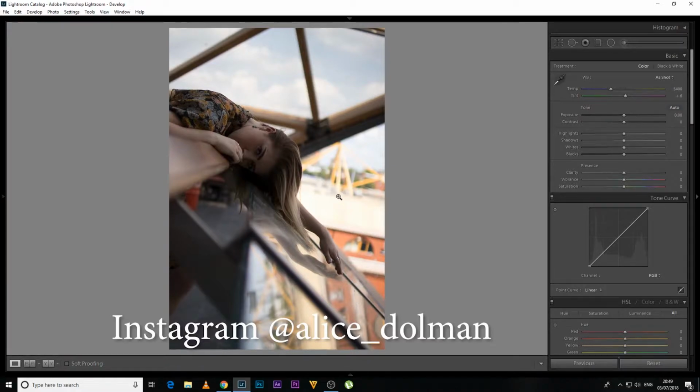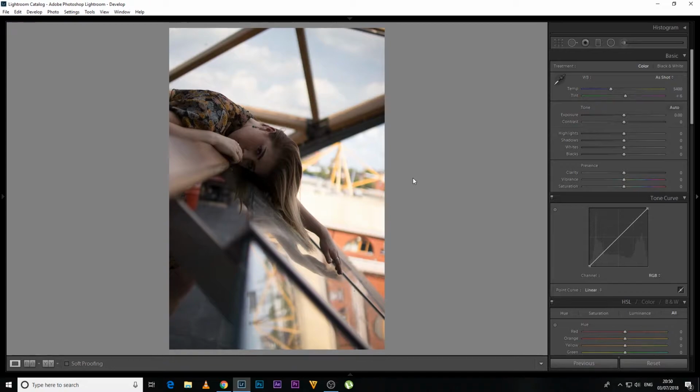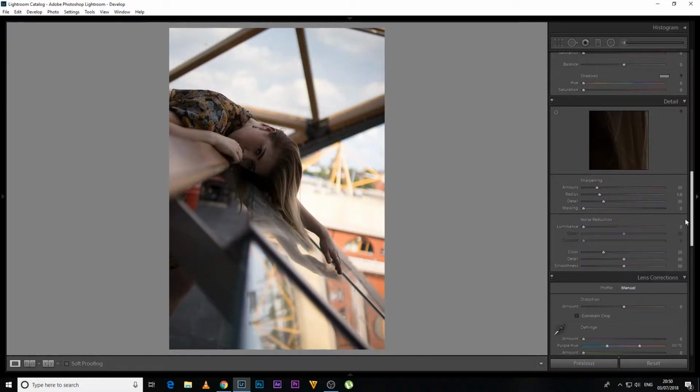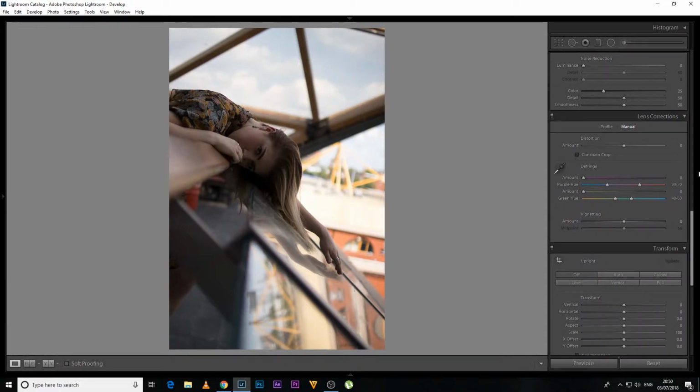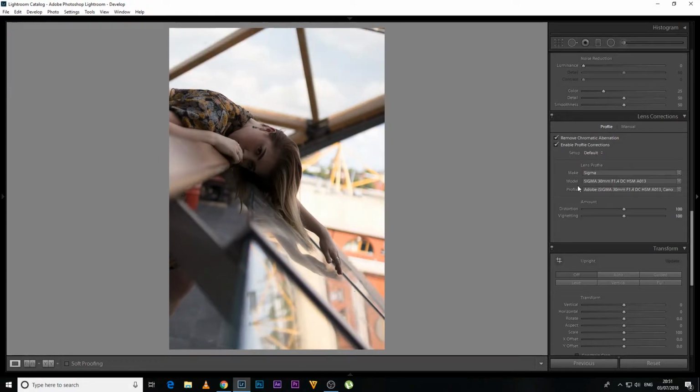Shout out to Alice. Before I start jumping into the editing, I'm going to correct the lens distortions. Go to the lens correction area of Lightroom and go to profiles. Click remove chromatic aberration. That will remove all the chromatic aberration in your pictures, especially around the sharp edges. And click enable profile corrections. Automatically select the lens you are using. So here I'm using Sigma 30mm f1.4.